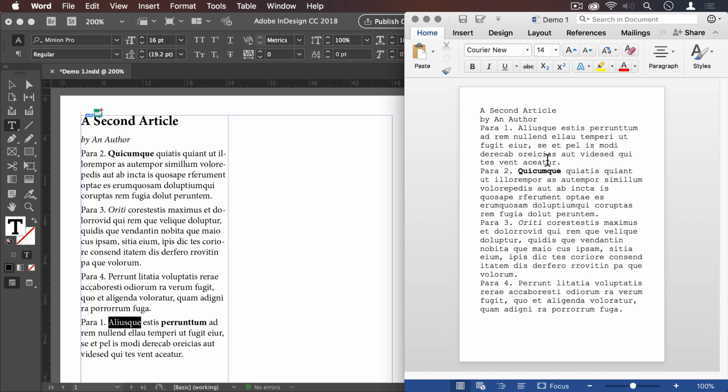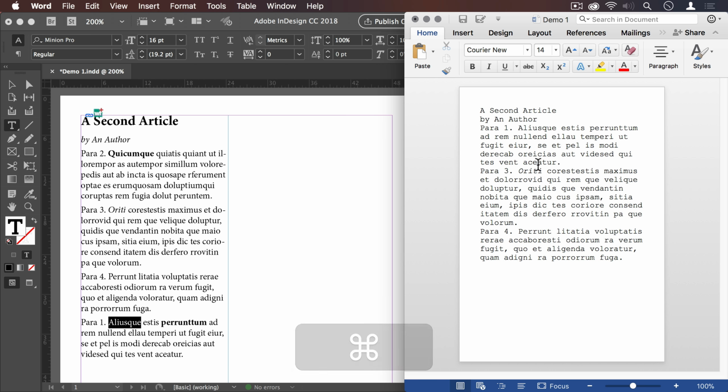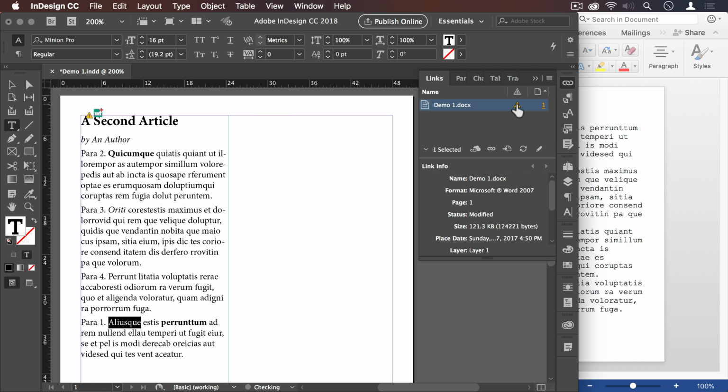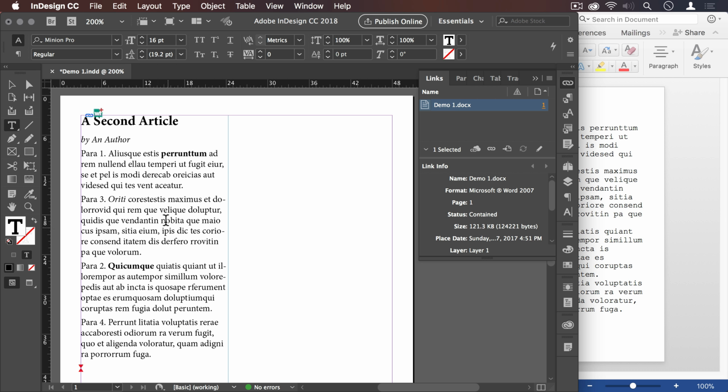And of course, any content changes, content movement in Word are honored in InDesign. If we move paragraph substitute after paragraph 3 and update, they're swapped here in InDesign as well.